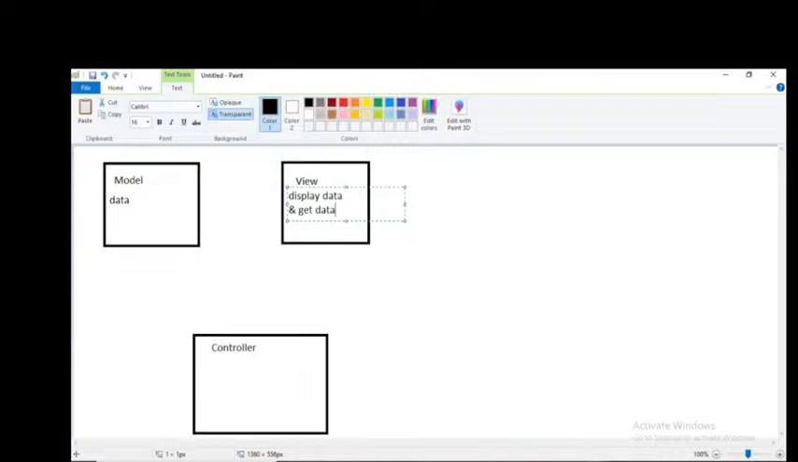Right. So whatever data I have, I want to display that data, and whatever data I want from the user, I want to get that from the user. So what is the purpose of the view? How can I display the data? By using the view only. How can I retrieve the data from the user? By using the view only. So the purpose of the view is to display data and get data from the user.